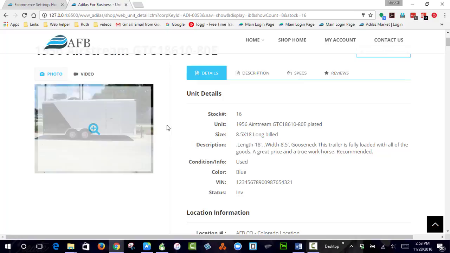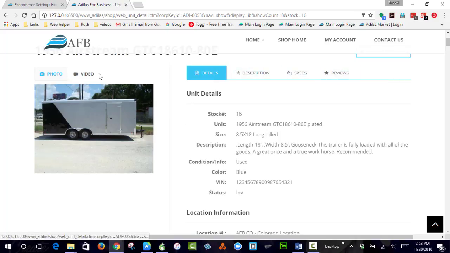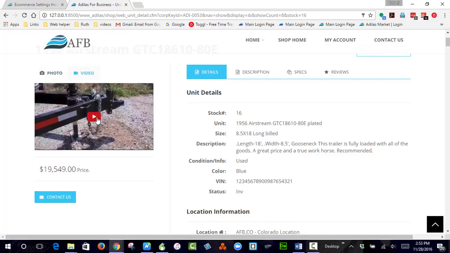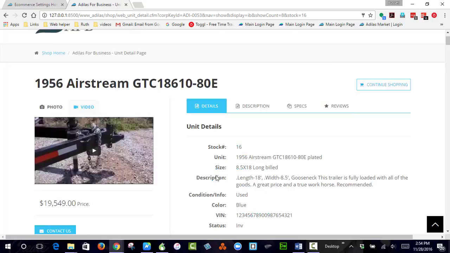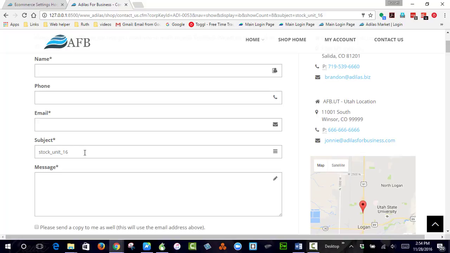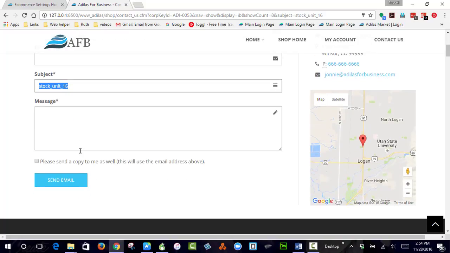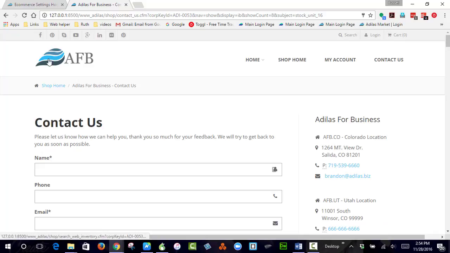And all of this is stored within Adilas. So you have all these tabs for information. You can even upload videos. And so it's just really, really cool. It shows what location the stock unit's from. They can contact you for that stock unit and it will show up so you know what stock unit they're talking about. It shows multiple locations so they can find the one closest to them. Your logo, your social media, you can search for different things.